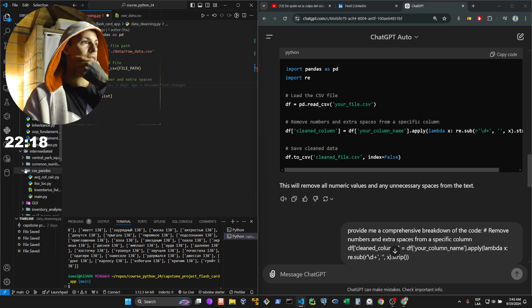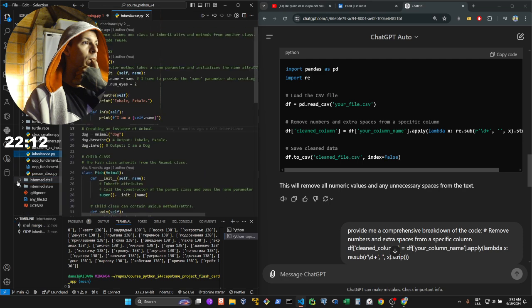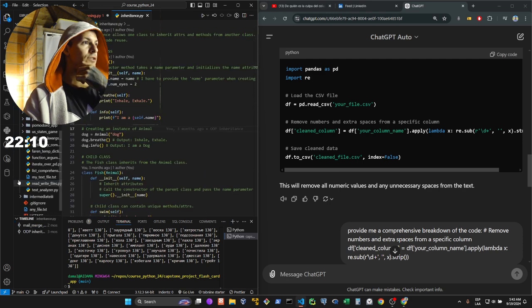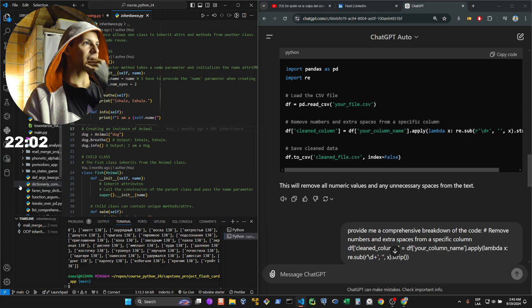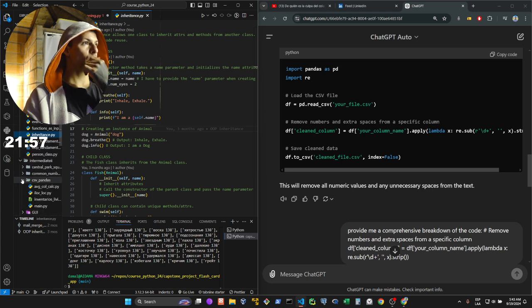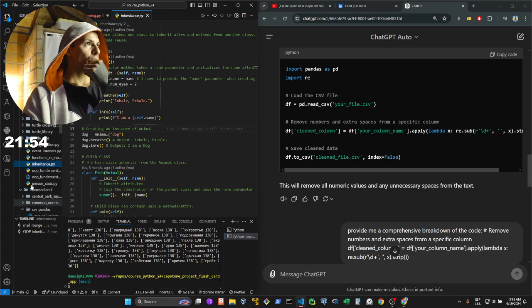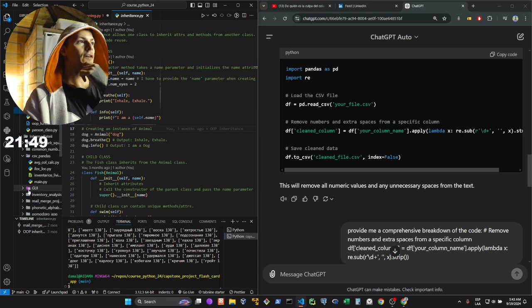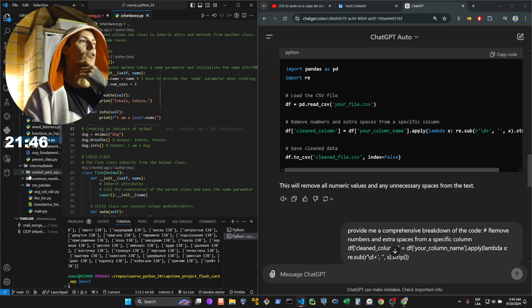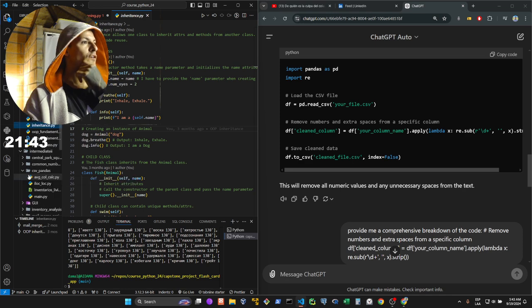Oh, I forgot where I have it. Lambda function, lambda function arguments. I don't remember where it is. I'm trying to find a file where I have my notes about lambda functions, but anyway.